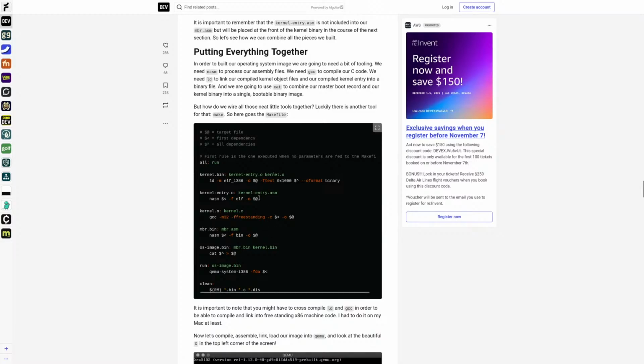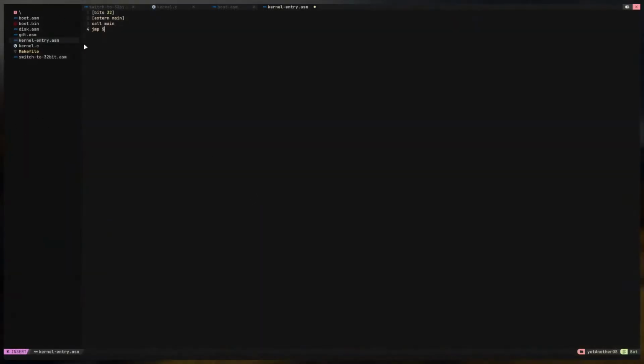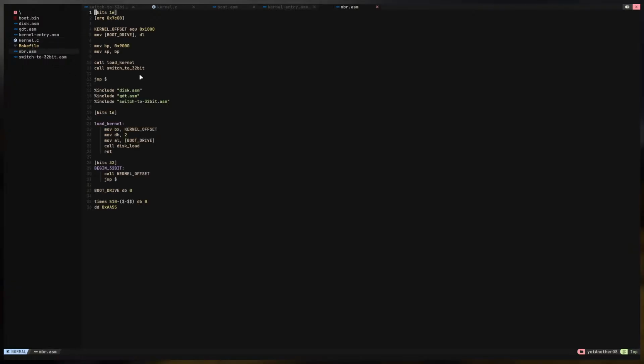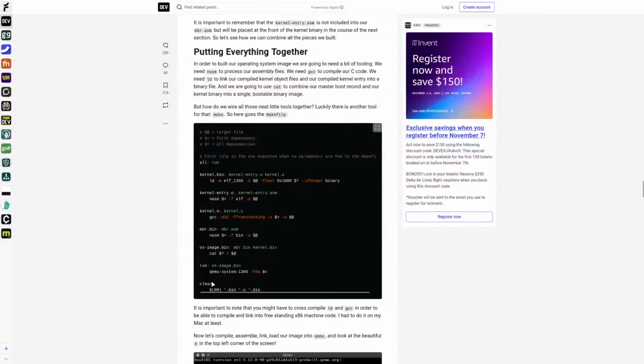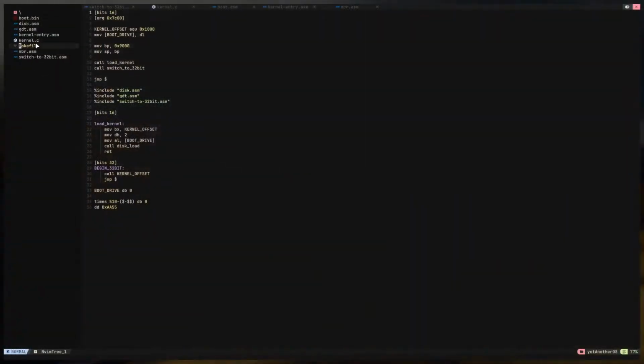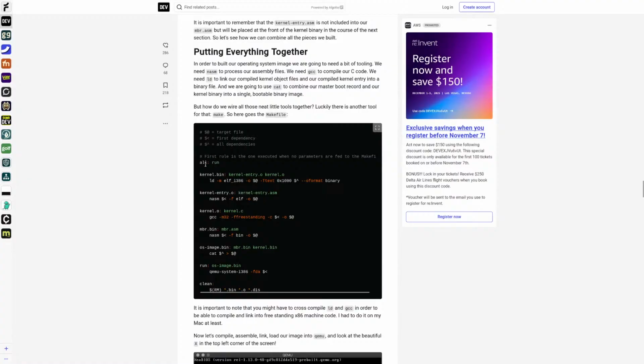So I think I'm going to rename this boot. How I'm going to do it is, I think I'm using the Linux command to assemble the assembly to mbr.assembly. Right. So there you go, here we have it. So now we're going to have a makefile. Yes, we do.